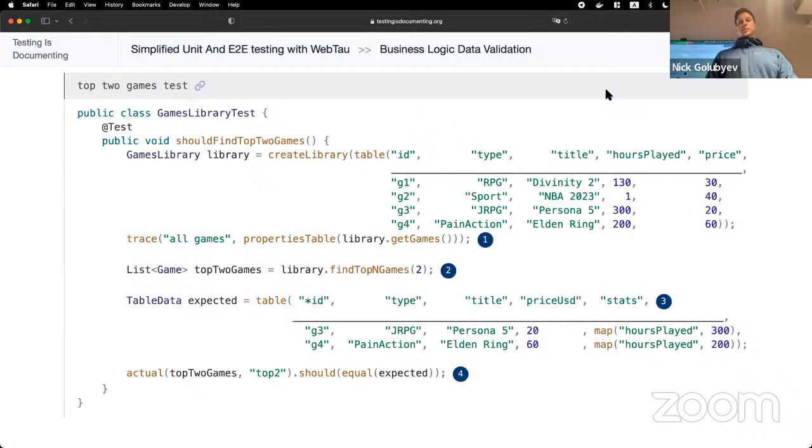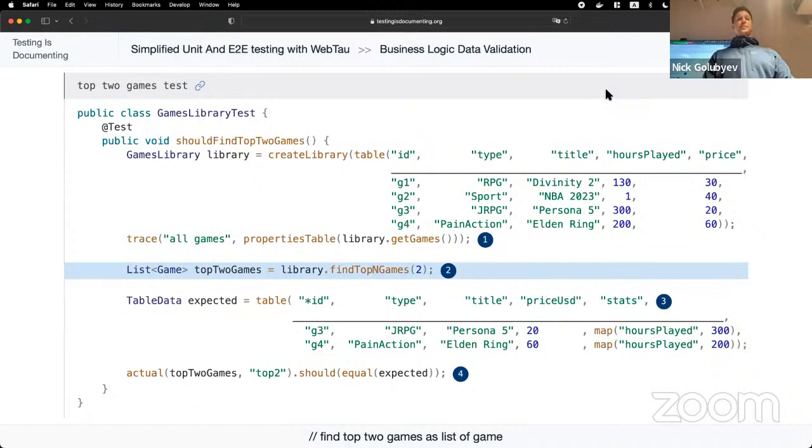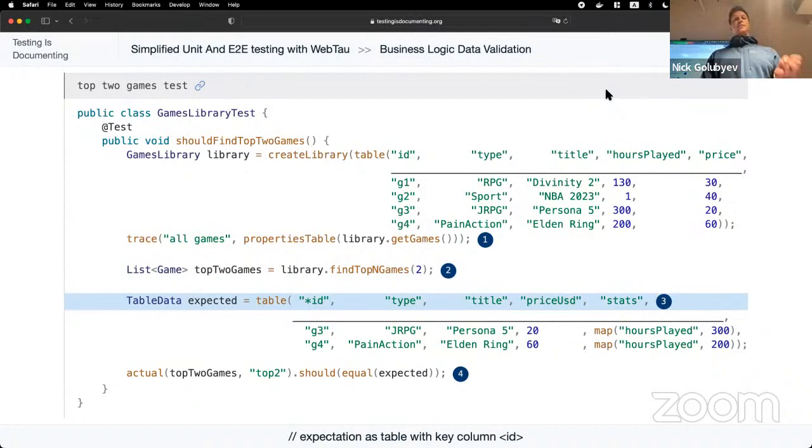We're going to start again with creating our library games using the table. Going to use a new API I'm introducing, the trace. Trace is another WebTower API that's going to let you pretty print all the complex objects you want. And then we're going to call find top 2 games. But this time, instead of comparing one game at a time, we're going to compare a list of games with table data. We're going to table our expectations, like ID, type, all of that, and make a comparison.